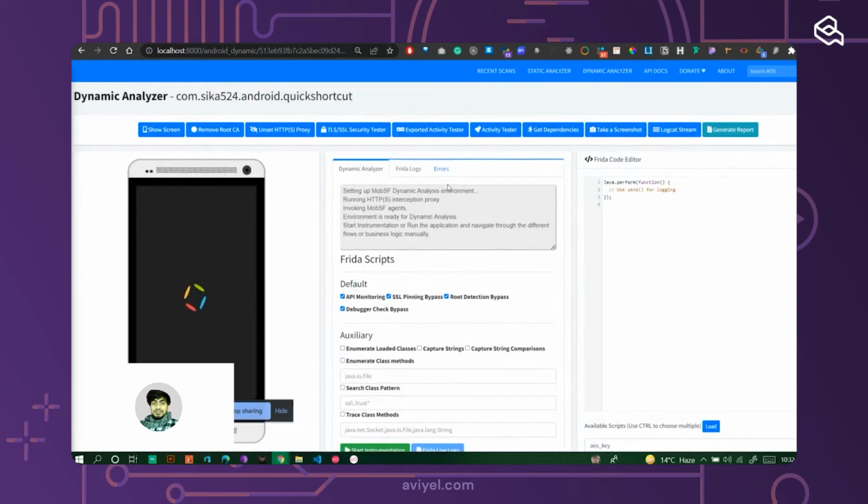And yeah, you are done with the dynamic analysis process. I mean, you have successfully... this is a dynamic analyzer. To start dynamic analysis, you need to start the instrumentation process.